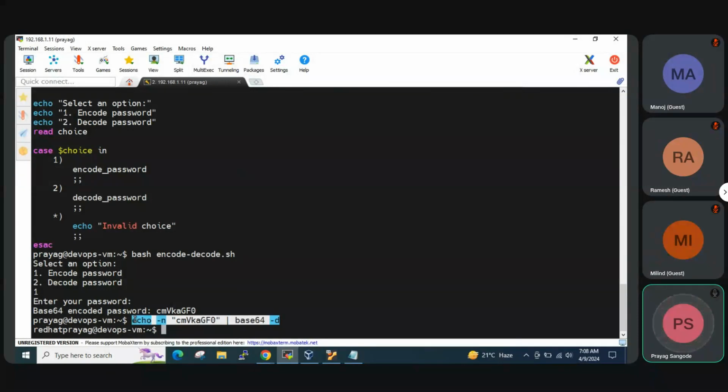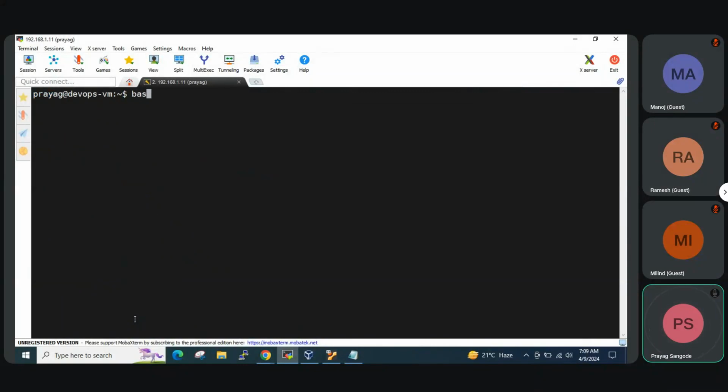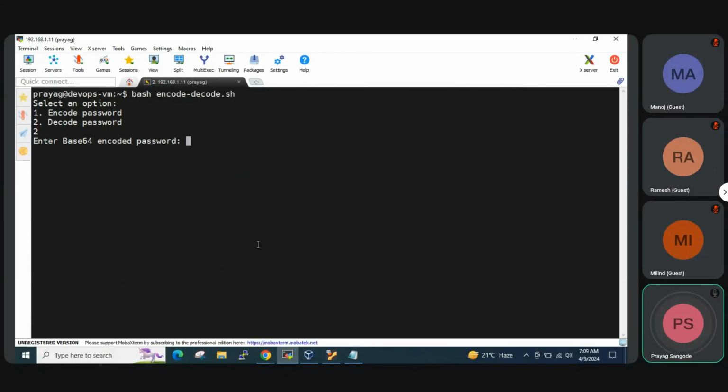The same thing I can do with my script as well. It's not mandatory to create the script. So bash encode decode.sh. What we want to do is decode the password, and the password which we want to decode is this one. The decoded password is Red Hat, the same thing which we did using the command line. Inside the script also we are using the same commands.